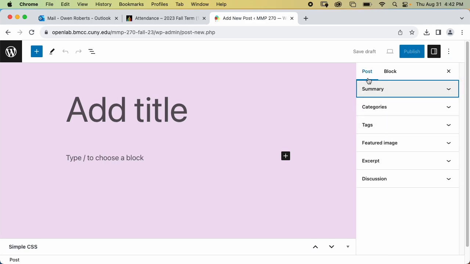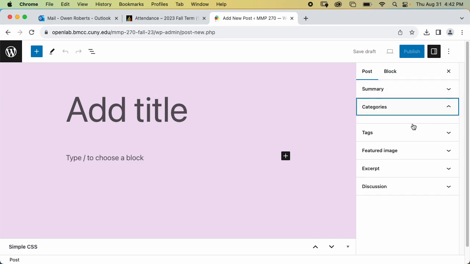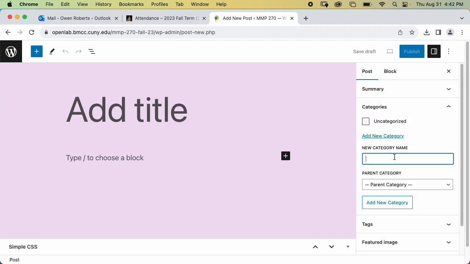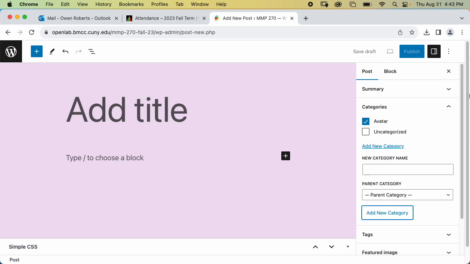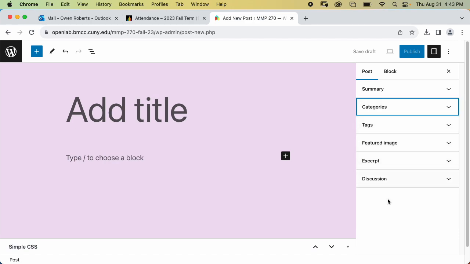So under post, there's options for the post itself. And then the way that WordPress works is each content, like the paragraph and the header and different stuff, is called a block. So you can change the parameters of the block. So we do need to select a category. There's no category for this, so I'm going to put this in here, avatar, and click add new category. I'll add the categories for the rest of the assignments eventually. And that's pretty much all we have to do here.